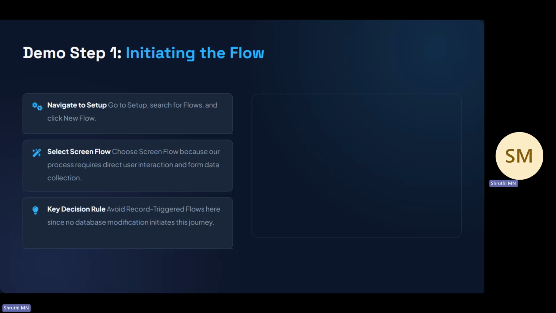Which flow type do we choose? Remember our three questions. What is the requirement? What triggers it? Does the user interact? Yes, the user needs to interact. So we choose screen flow. This is an important moment. Do not choose the flow type randomly. Choose it based on requirement. Now let's create our first screen flow.